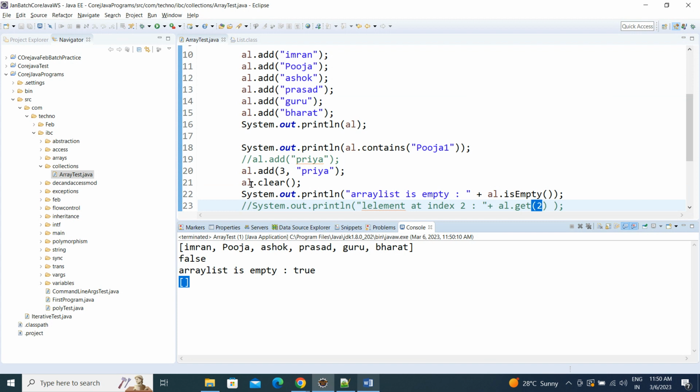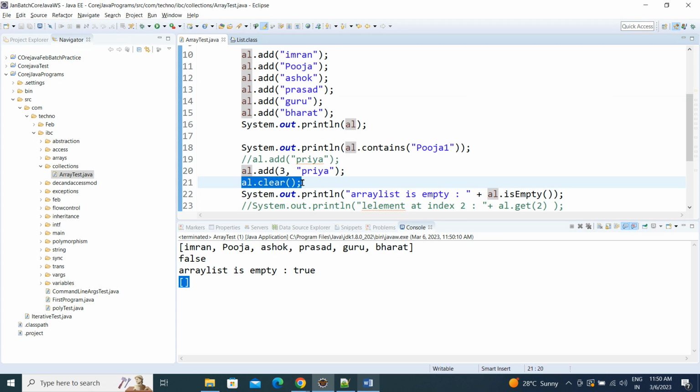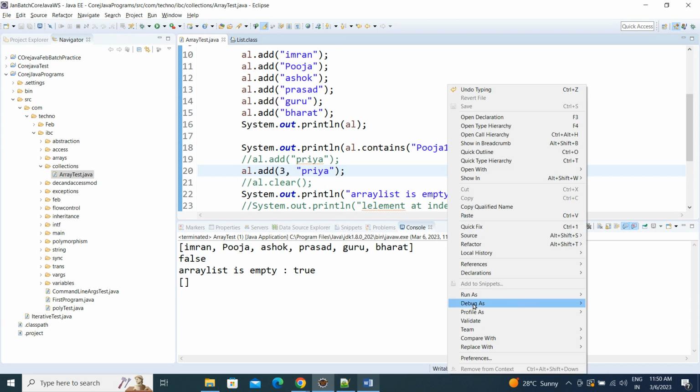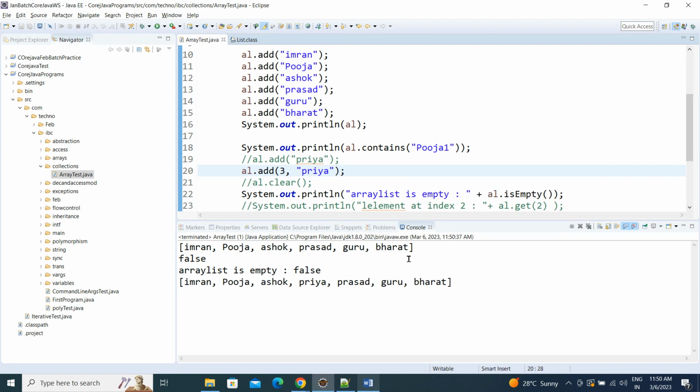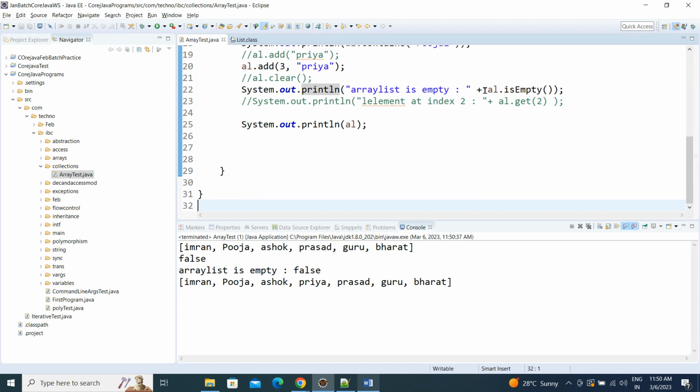Empty array list. Right? In this line number 21, clear means it will delete all the data of this array list object. After that, we are trying the isEmpty method. It is giving true. Let's uncomment it. Then all data is there. Now it will return false, and the data will also be returned. Clear or not?